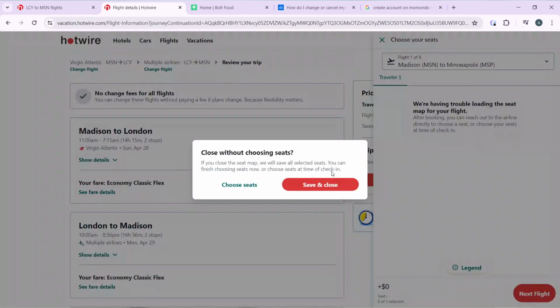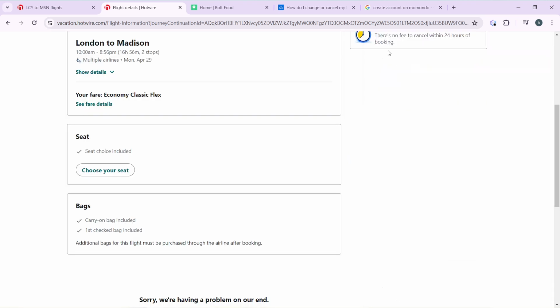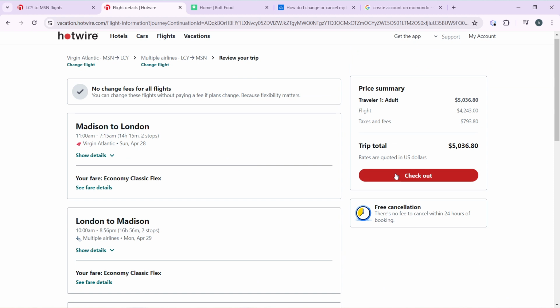But if you don't have any trouble, then save and close. If you don't have any trouble, just go ahead and ensure that you have chosen your seat and click on checkout. And it's going to get to the next window where you're going to have to enter your payment details and just check out from there.